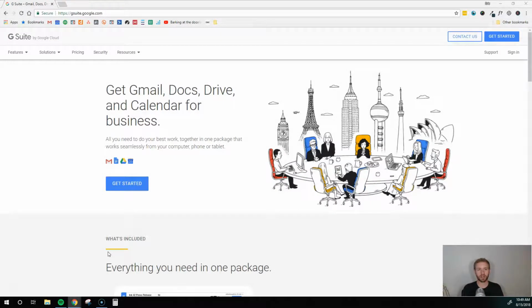I use a service called G Suite. This is Google's professional email system. So with G Suite, you're going to use their Gmail dashboard, but you're going to actually be able to send and receive emails using your business email address or your domain email address. So I'll have a link to this down below. Click that link and it'll take you to a page that looks like this.